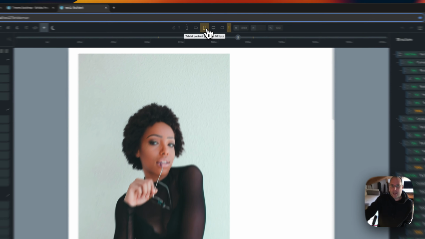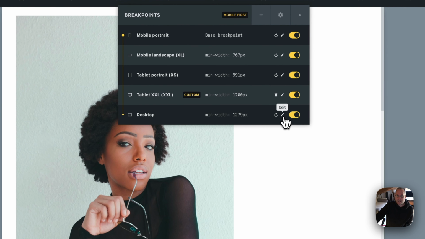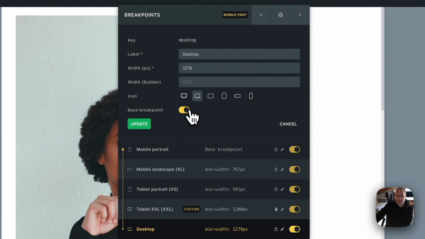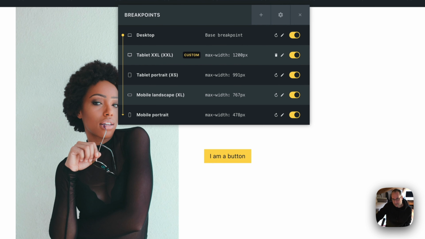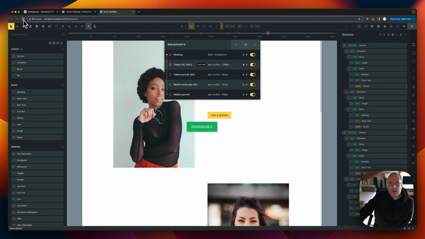Okay. The last thing I want to show you here, let's come back to desktop for a moment. Let's set that breakpoint and let's set 1500 as the width builder. Update, save, and refresh.